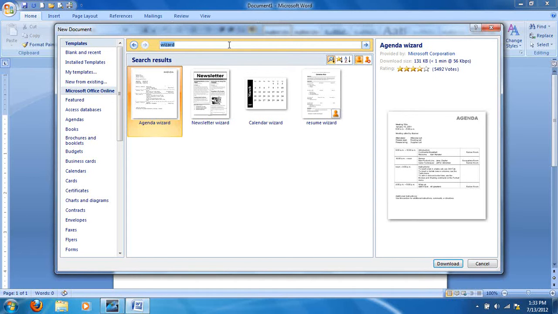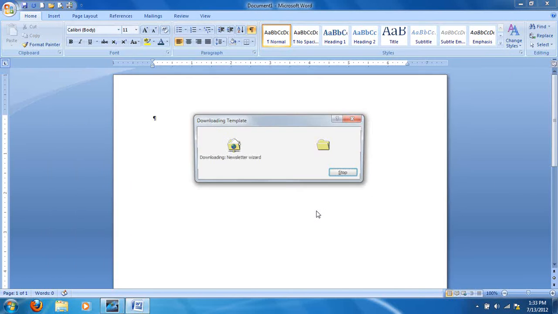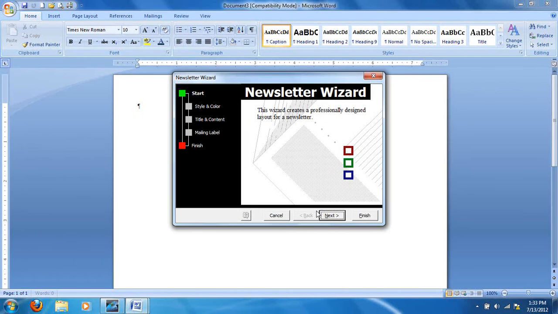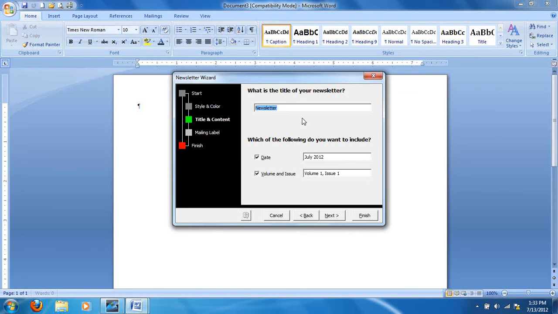You need an online connection in order to get this. Select the newsletter wizard and click Download. This may take a minute or two depending on how fast your internet connection is. The first screen welcomes you to the wizard and asks you to click Next to continue. From here, use the radio buttons to choose the style of newsletter. Make your selections of what type of newsletter, and then if you want it to be black and white or in color, and click Next.